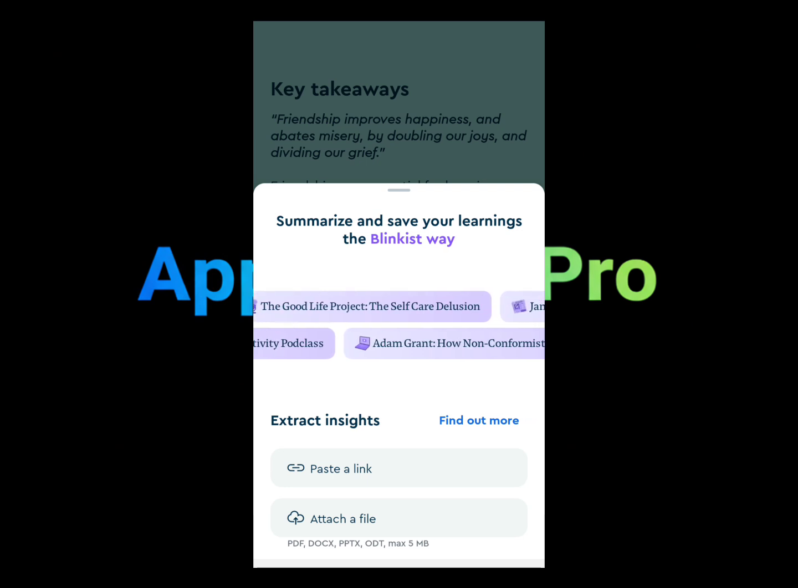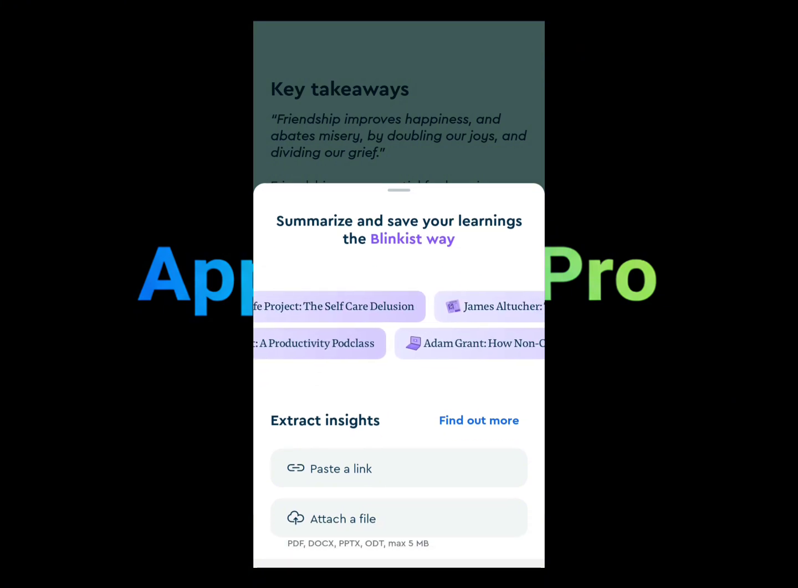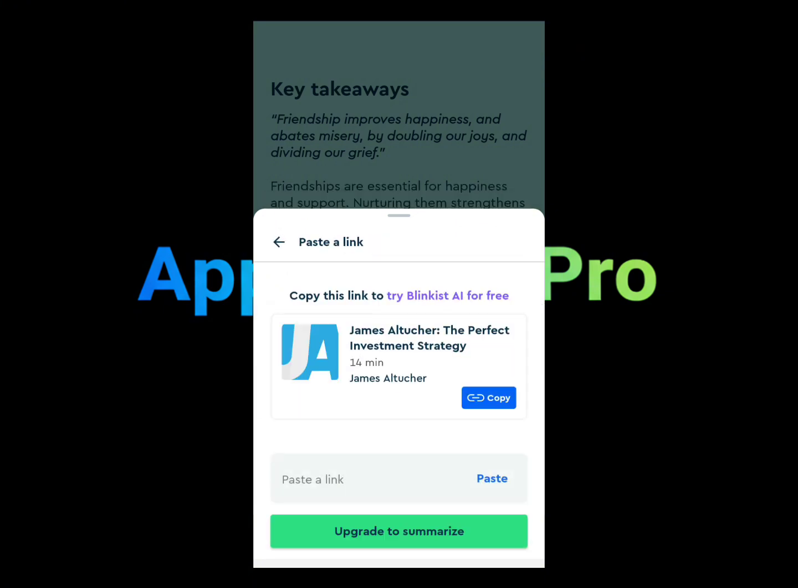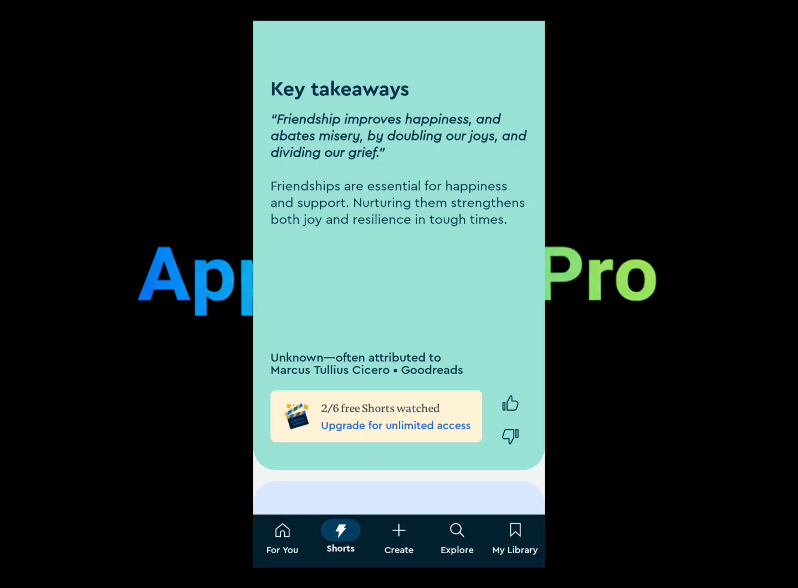So if you have a book that you've been reading for quite a while, all you have to do is just attach the file or upload it here. We'll give you all the key points in that book. Everything. Also, if you have a video that you're watching on YouTube, you want all the key points from it, just paste the link and you're pretty much good to go, and it will summarize it for you. So that's pretty much it for that.